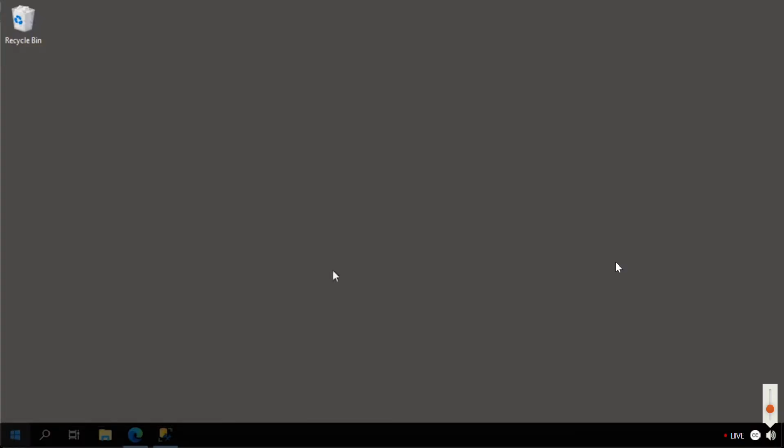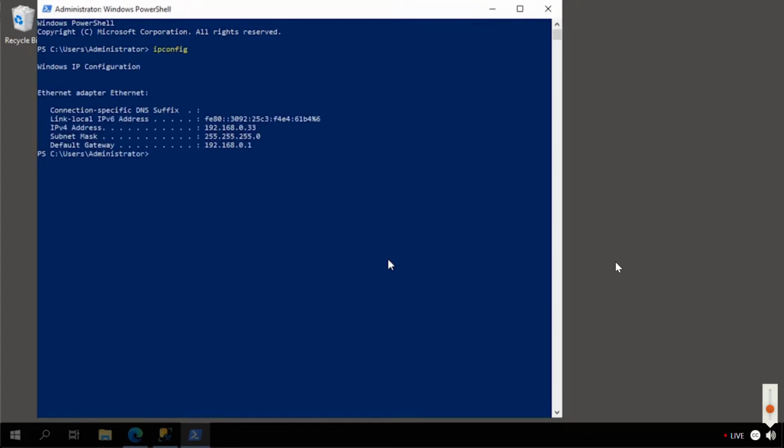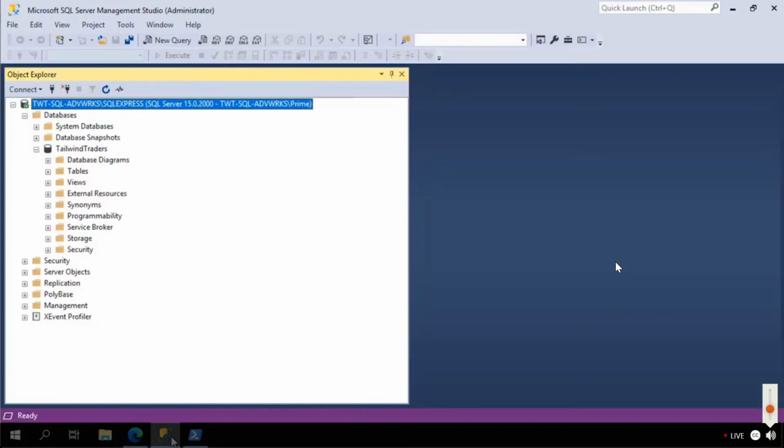So we start here on our VM. And what I'm doing on our VM, and this VM's running on premises, is verifying the IP address configuration. We can see it's 192.168.0.33. This is important for when we're setting up our endpoint. The thing I'm showing you here is that we've got a SQL database installed on this specific virtual machine, the one that has 192.168.0.33 as its IP address.